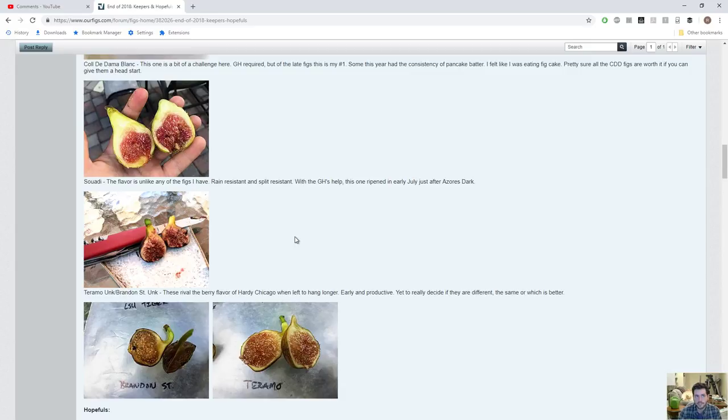It's unlike any of the figs I have because it has a light berry flavor to it that is just different than the rest. It's like a sugar berry flavor. It's very hard to describe, to be honest with you. You could say that Floria is a bit light berry as well. You could say that Toramo Unknown and Brandon Street Unknown, these two figs down here that I'm about to talk about, also have a light berry flavor, but it's different. And I really, really like it.